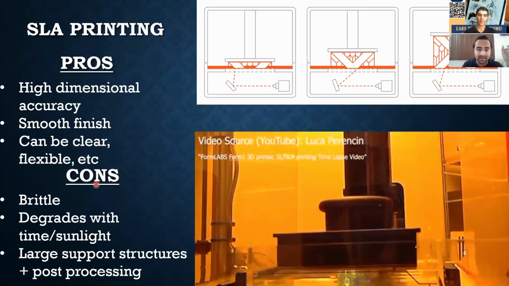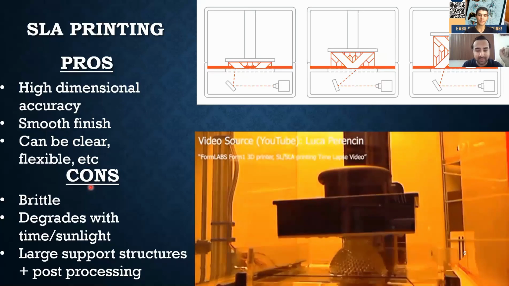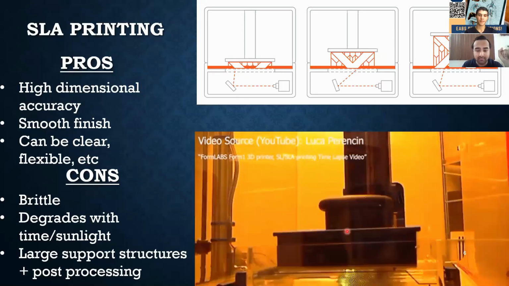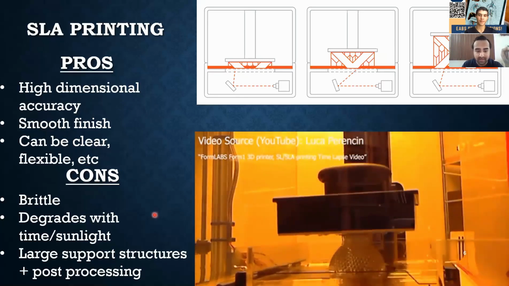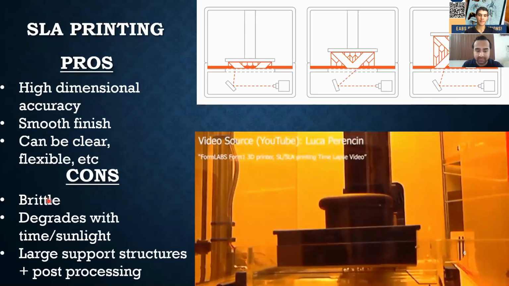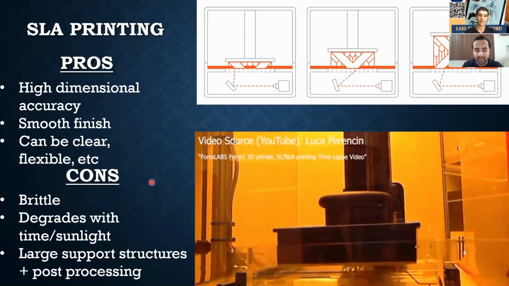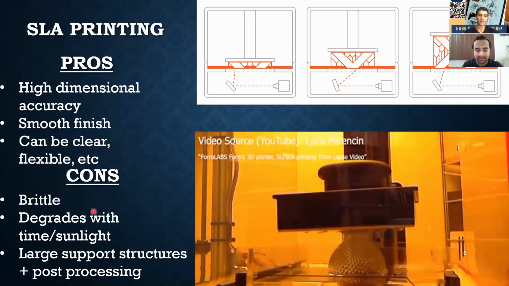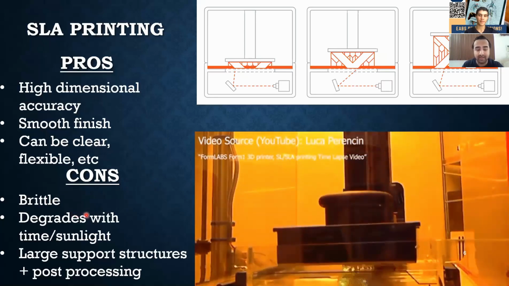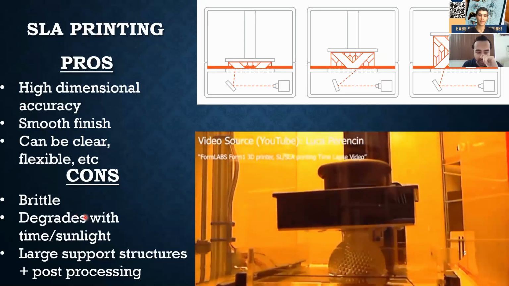Slight con, because it inherently has a liquid base to start off with, as in the resin, it can be brittle at times. And the resin, because it cures from UV radiation, it tends to degrade with time and sunlight if you overcure it.